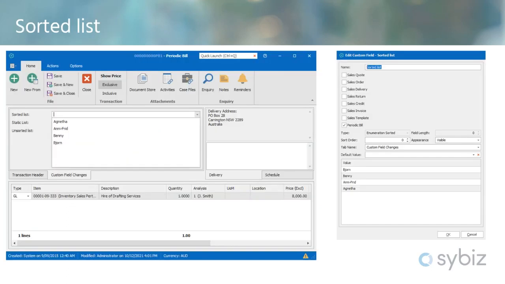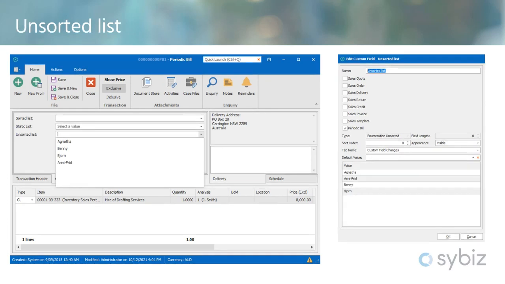So for the sorted list, I'm just using the members of ABBA here, where they've been entered in the back end in reverse alphabetical order, but when we go to select it in the transaction, we get them in alphabetical order. And similarly with the unsorted list, I've used my wrong screen grab on the right hand side, apologies for that, but they're ordered in the order in which they were entered into the database.